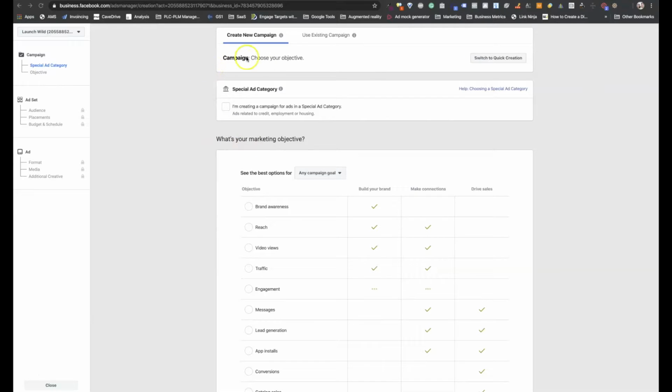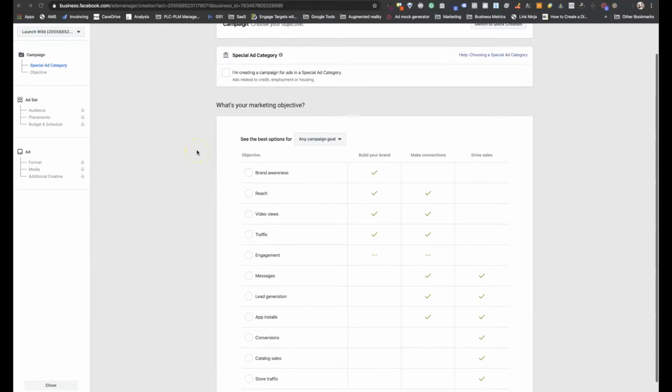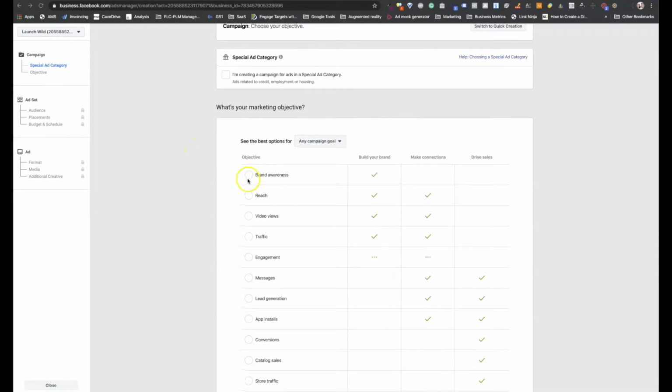So when you actually come into the campaign, it asks you to choose your campaign, special ad categories, things like that. But then they have these goal types. So you want brand awareness, reach, video views, etc. Right? So if you have an app, you can do app installs. And this is kind of the three buckets that they fall into, right?